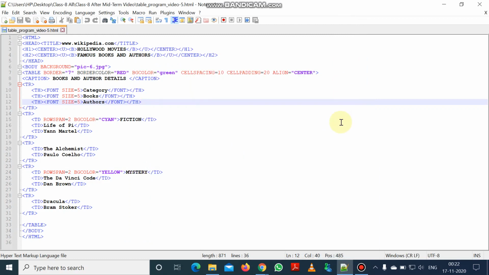Today I am going to describe a special attribute called rowspan, which we can use with the tr tag or td tag or th tag in a table. So let's start. Here I have designed one HTML document in the Notepad++ editor, and you can see the entire HTML document.